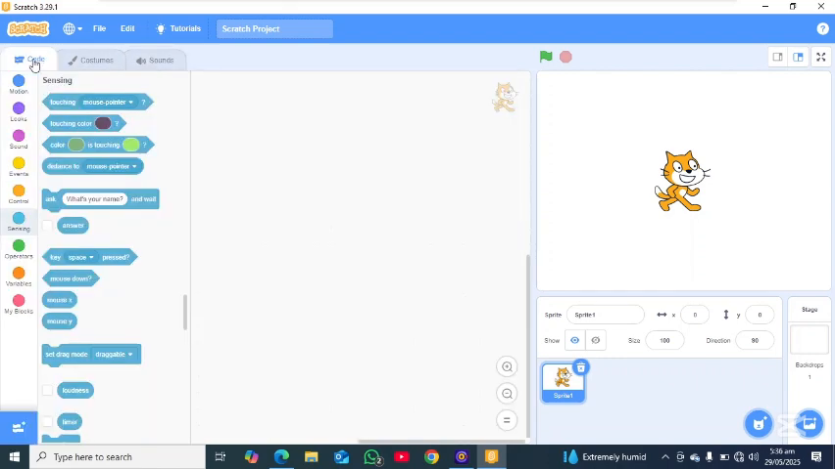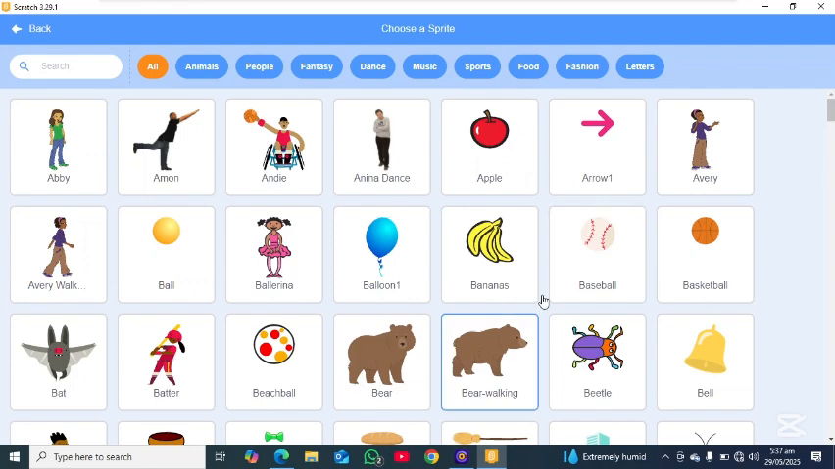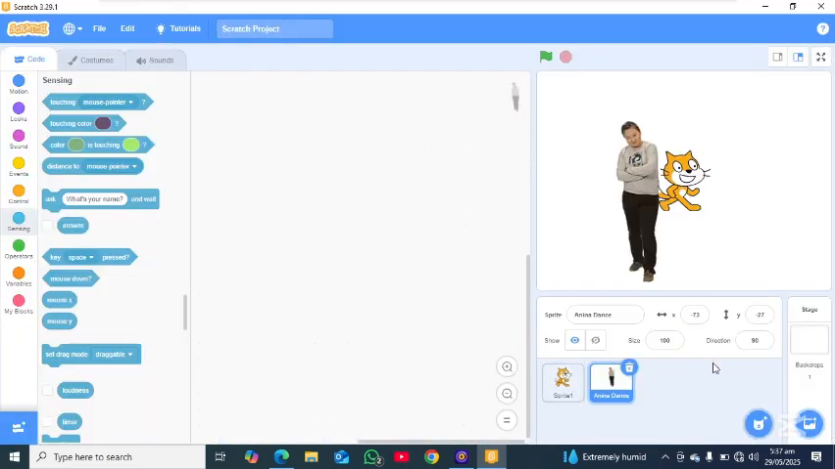All right, now from here, this is where you select the sprite you want to give instructions to. Over here is where you get your sprite, or you choose your sprite from. If I click here, you see we have so many sprites in Scratch. I'll just select any of them and they will appear here. So I can select the sprite I'm going to give instructions to.